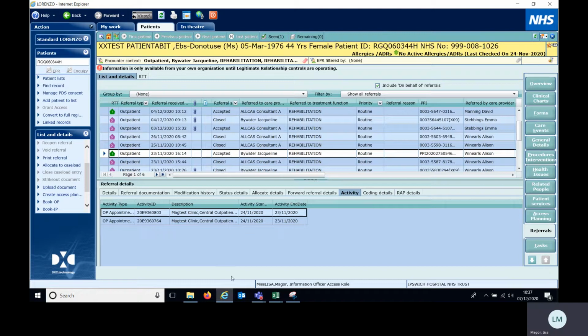She's absolutely fine. So we can't apply the clock stop against any of these outpatient appointments because that decision has not been made at these outpatient appointments. It's been made at a completely separate occasion.